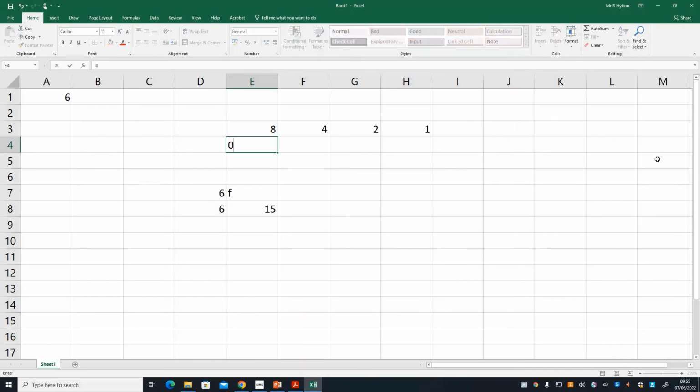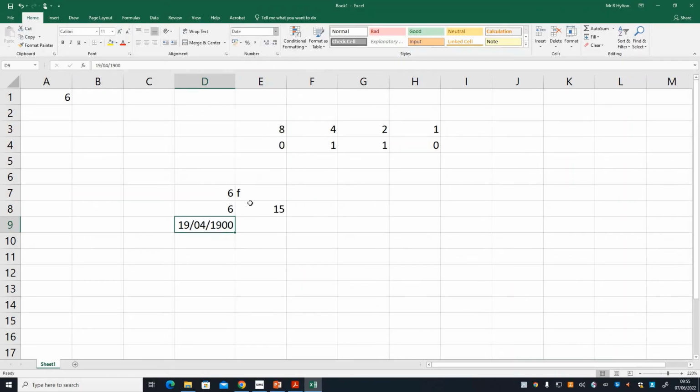8 does not go into 6. 4 goes into 6 and it gives us a remainder of 2. 2 goes into 2, gives us a remainder of 0. So the 6 would be 0, 1, 1, 0. It's just taking my zeros off there, so I'm going to quickly fix that. So 0, 1, 1, 0.